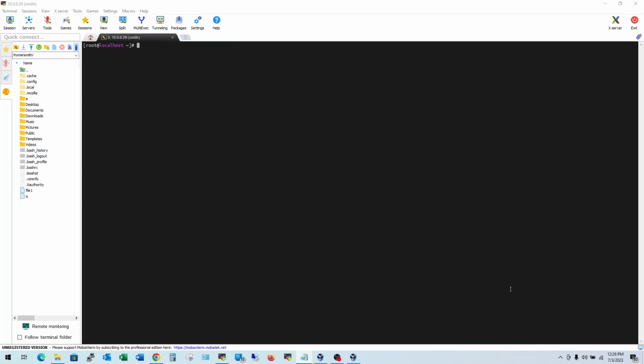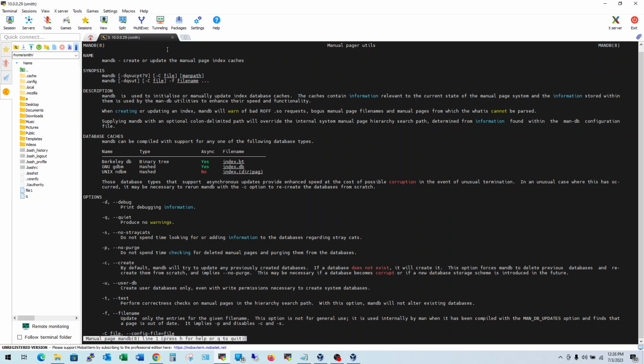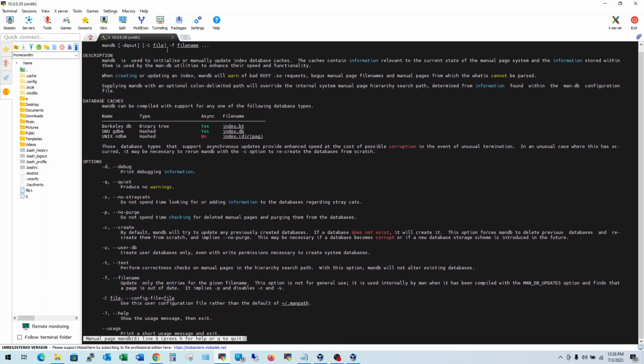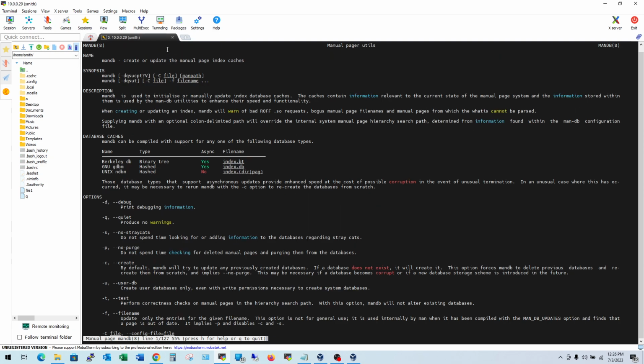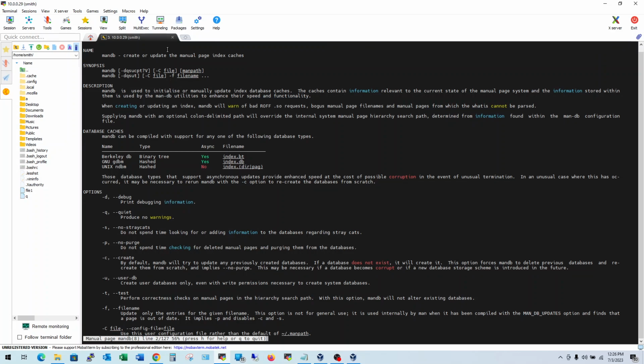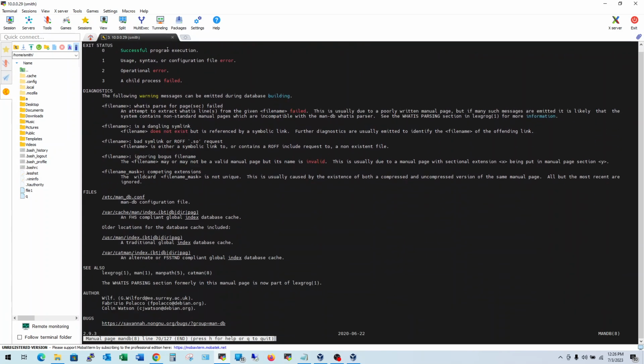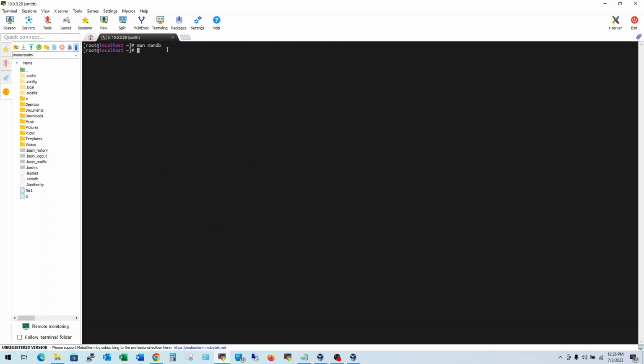What is mandb? We can go man mandb. It will show create or update the manual page index cache. For all the details, you can use the down arrow, or the page down and page up buttons, or the up arrow and down arrow to see all the details regarding this manual page. To exit, we need to press Q, and we are out. We exit from that page.